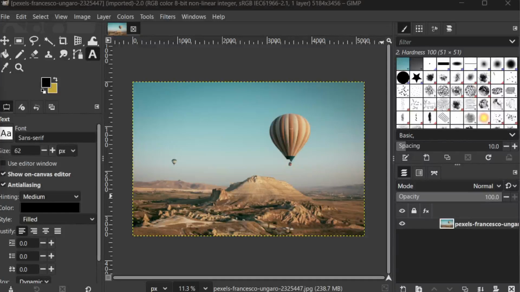In today's video, I'm going to teach you how to create double exposure effects in GIMP. This tutorial is perfect for beginners who are eager to explore the creative possibilities of this versatile free software. So let's get started on this artistic journey to blend two images into a single compelling visual.